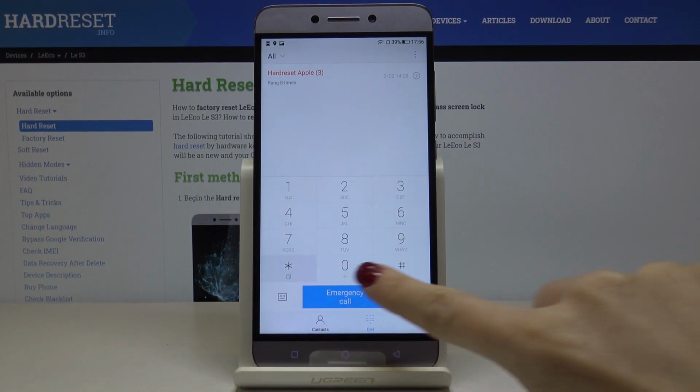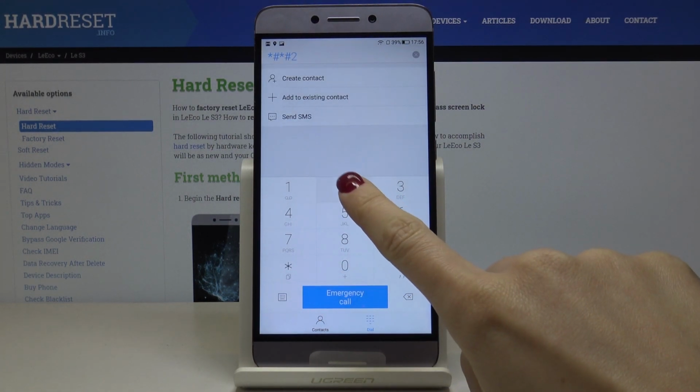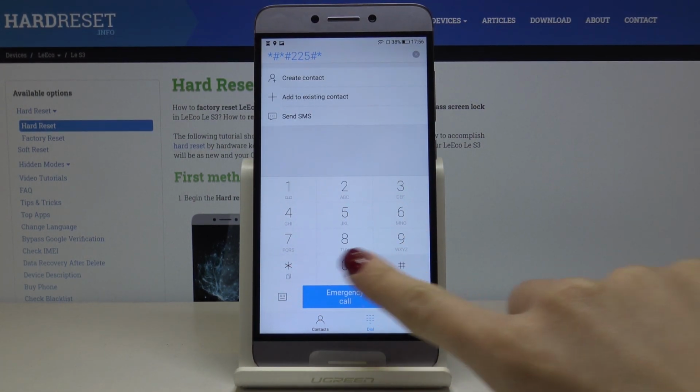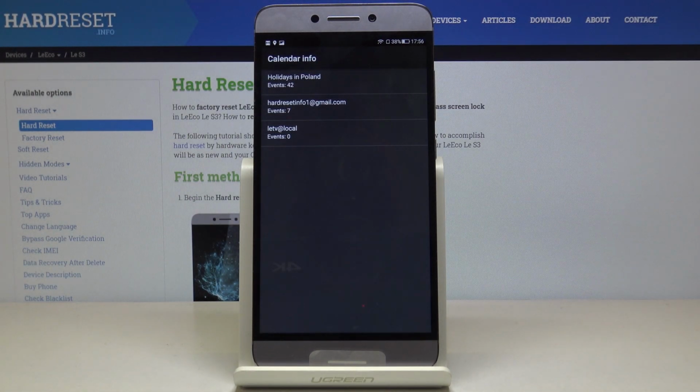And then we've got *#*#225#*#*. And this code will enable you to have all information from the calendar stored in one place. So if you would like to check holidays, or if you would like to check some important celebrations, important dates, enter this code and you can come along all of them right here.